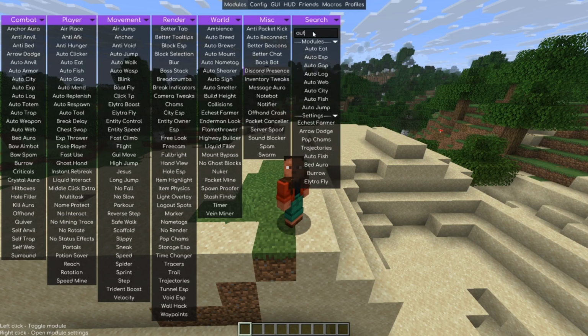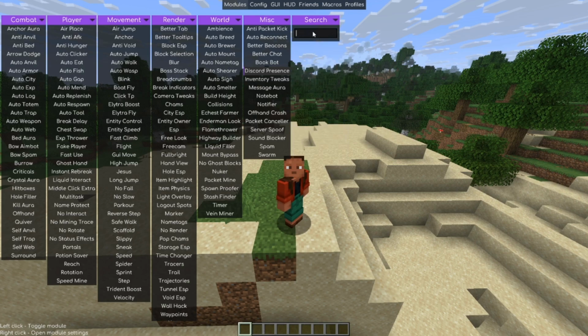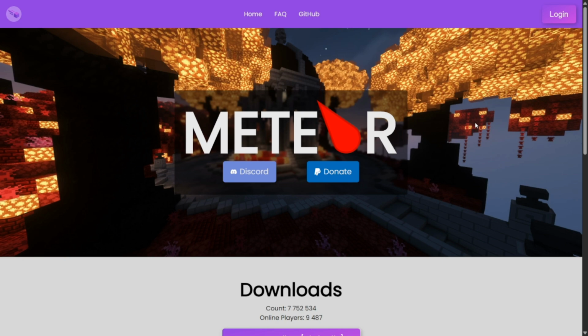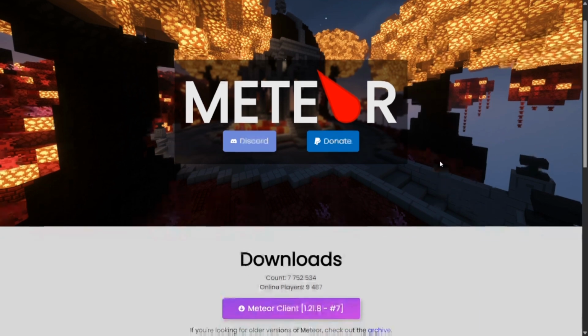What's up guys, today I'm going to be showing you exactly how to use Meteor Client with TLauncher. For the ones of you who don't know, Meteor Client is a hack client, probably one of the best ones. Anyways, to get this, you want to first off go ahead to their official website, meteorclient.com.